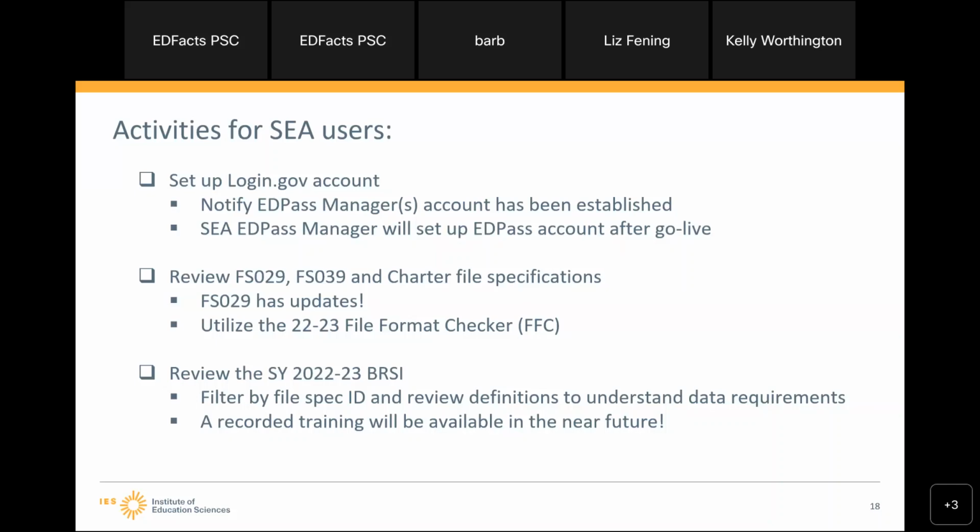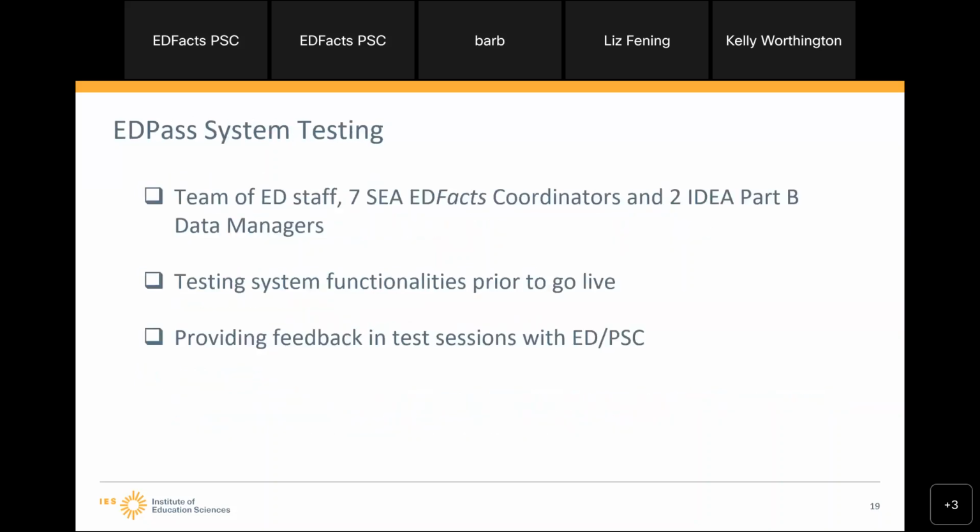And PSC is going to be working on recording an updated training. There is an existing training on the COP site, but the columns are outdated. So we are going to be working on that, and we will have it posted in the near future so that you can get ahead of that as well.